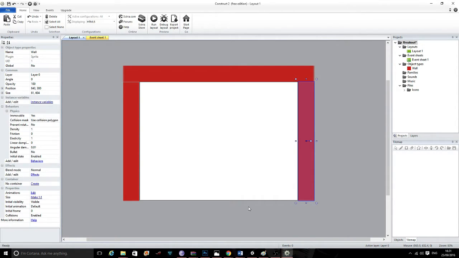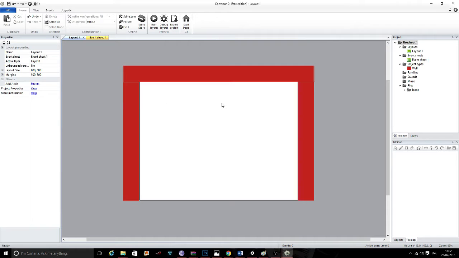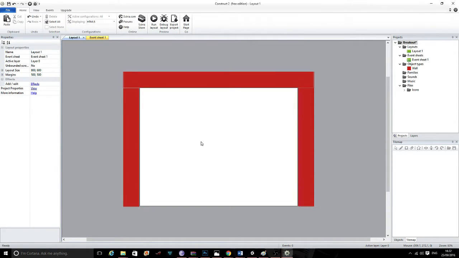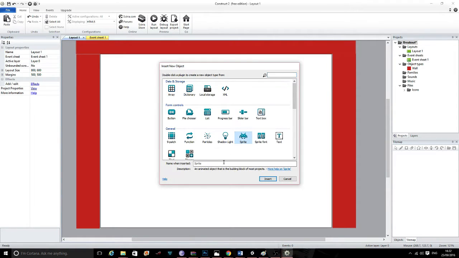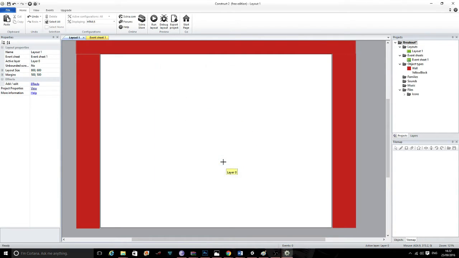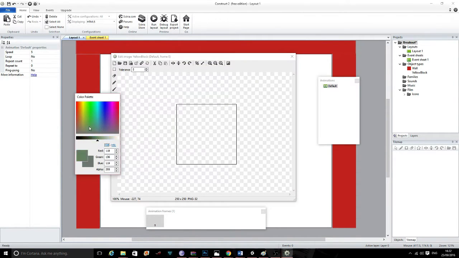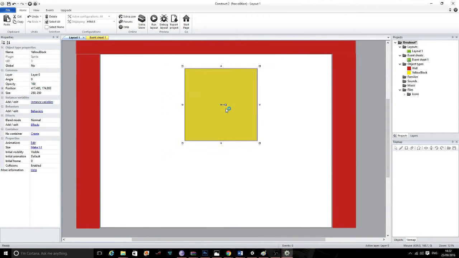Okay, so next thing we're going to do is set up our blocks. Okay, so I'm just going to zoom in for this, and I'm just going to double click, and I'm going to call this yellow block, like so. So it's going to be yellow. Hold it in, bring out. So this yellow block is going to be quite small, like so.